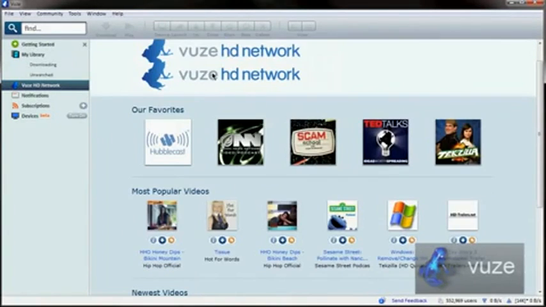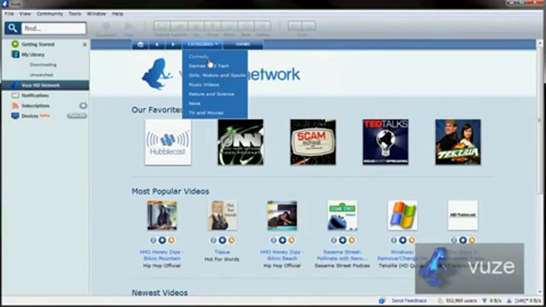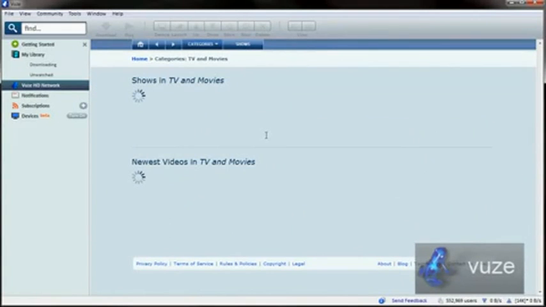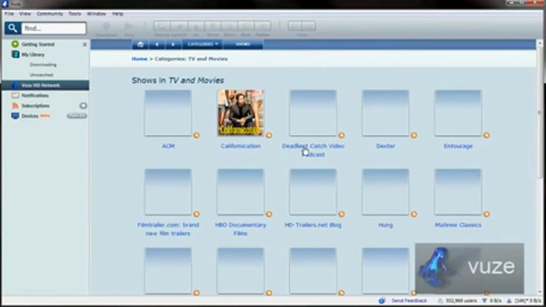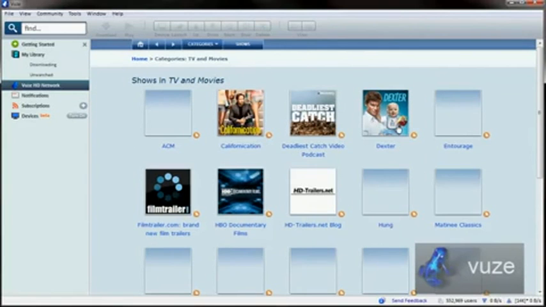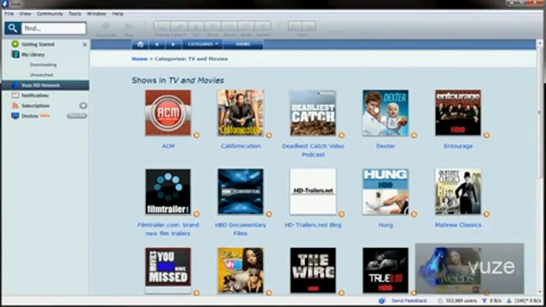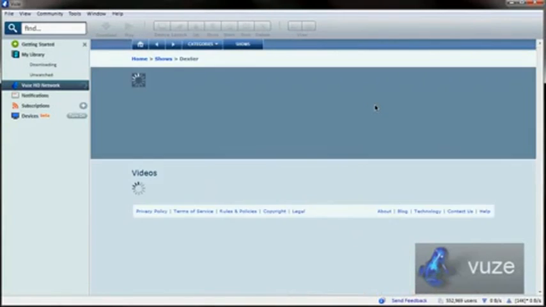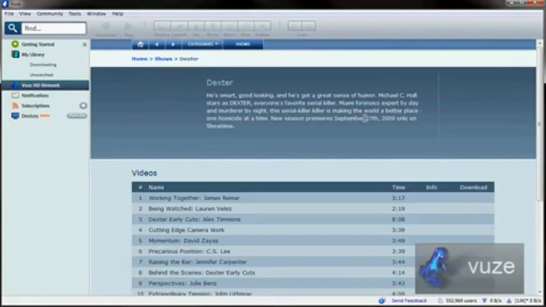You can even go up here and go to comedy, TV, and movies. So we'll go to TV and movies to start off with, just to show you an example of a show. And again, these are all HD, 100% free content. So Californication, Dexter, Entourage, great stuff that you can download 100% free. I'm going to click this, and it shows you all the episodes.